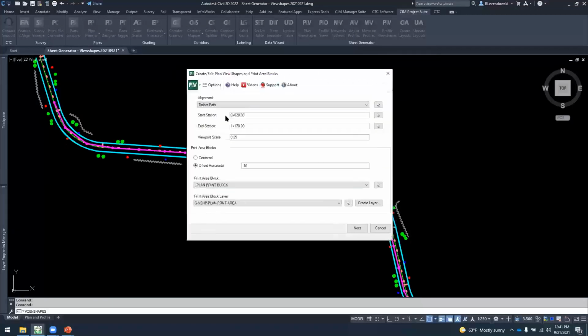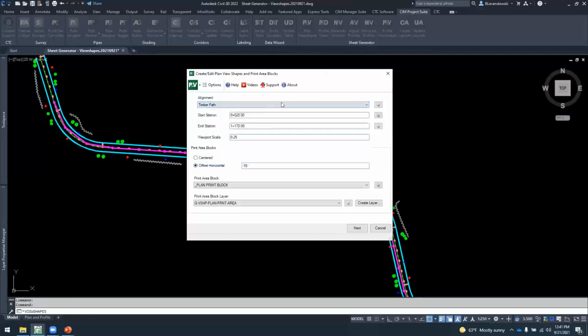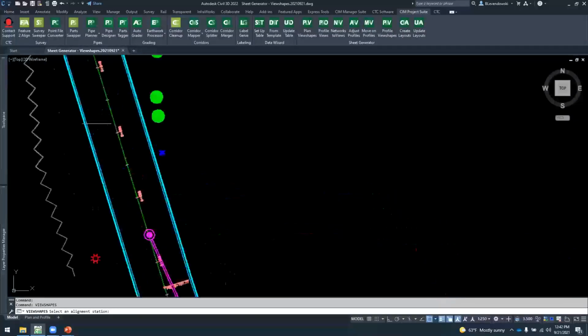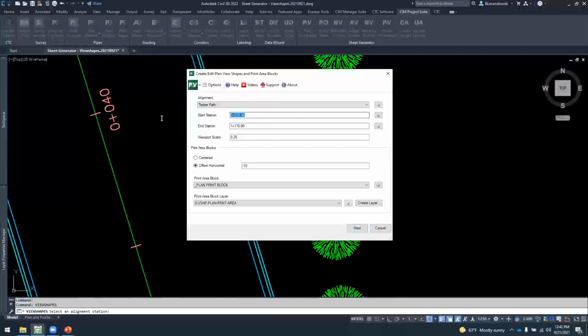And we start with what you might think, right? What's my alignment? Now, this happens to be a data shortcutted alignment. It's not live in this drawing, but I could also use XREF alignments. And then I've got a starting station. I can type that in, or I can come out to my drawing and pick a starting point if I want.